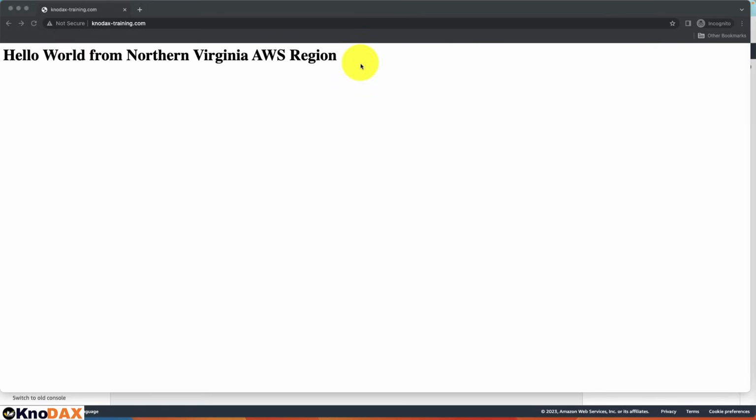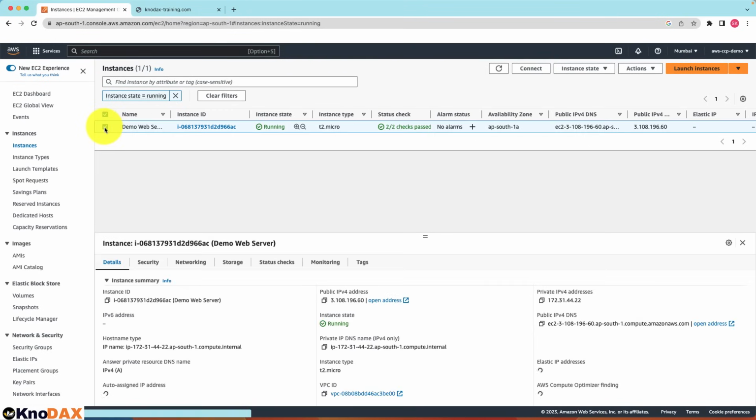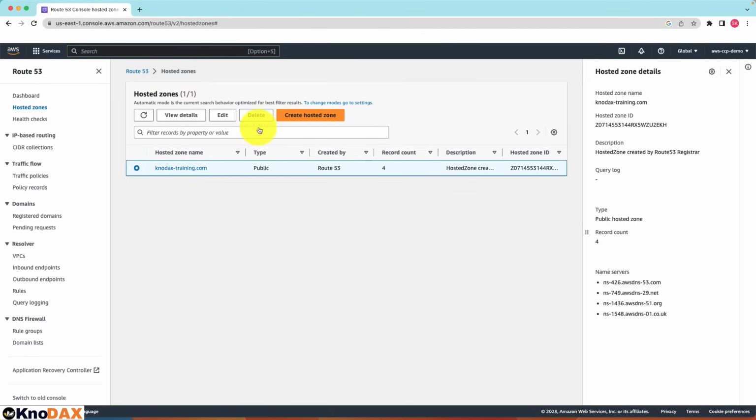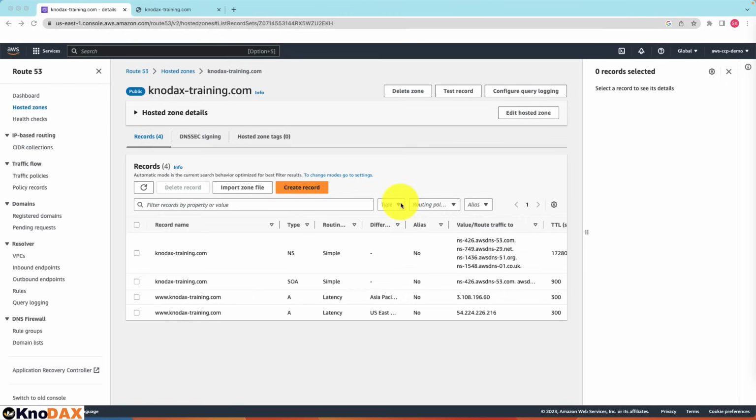I think you have got a good understanding of latency-based Route 53 routing. Now make sure to terminate the running EC2 instances for this tutorial, and delete the hosted zone as it will cost per month. For the domain name, if you don't want to use it next year, make sure to turn off the auto renewal option. There are other types of Route 53 routing types as well.